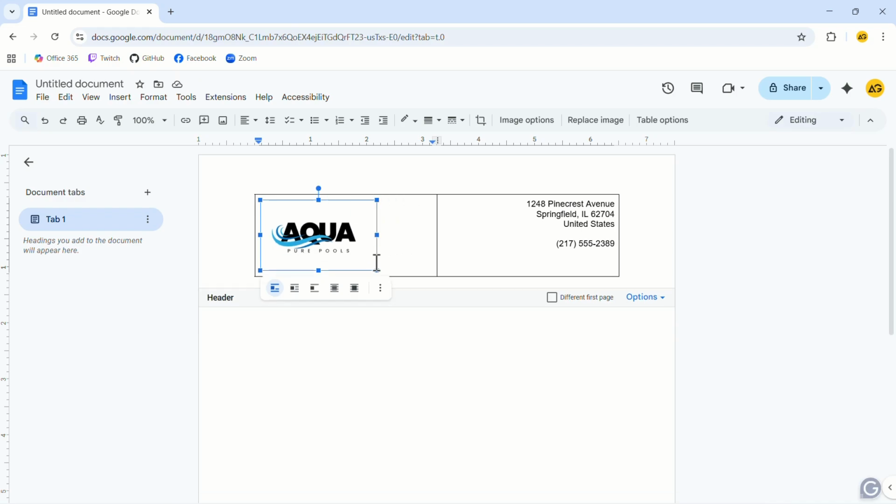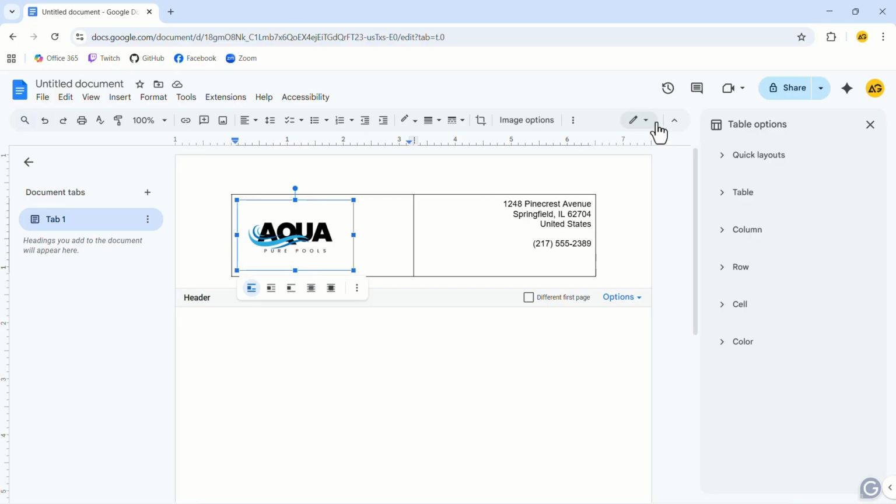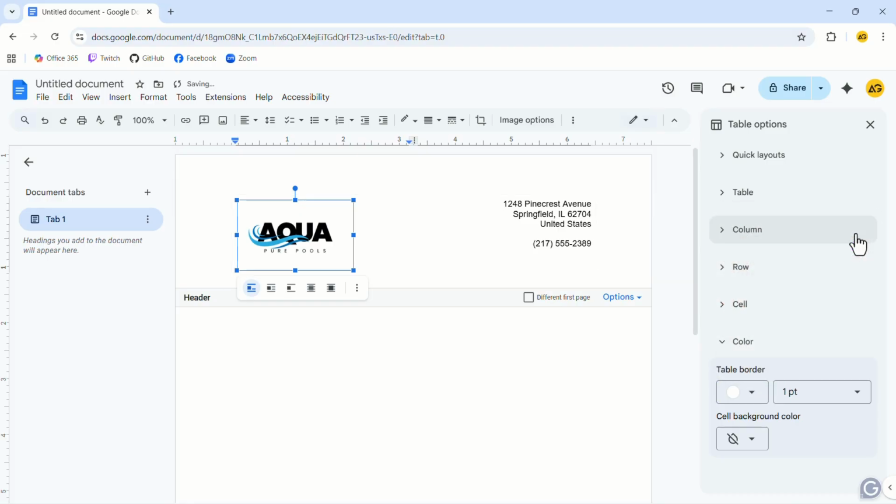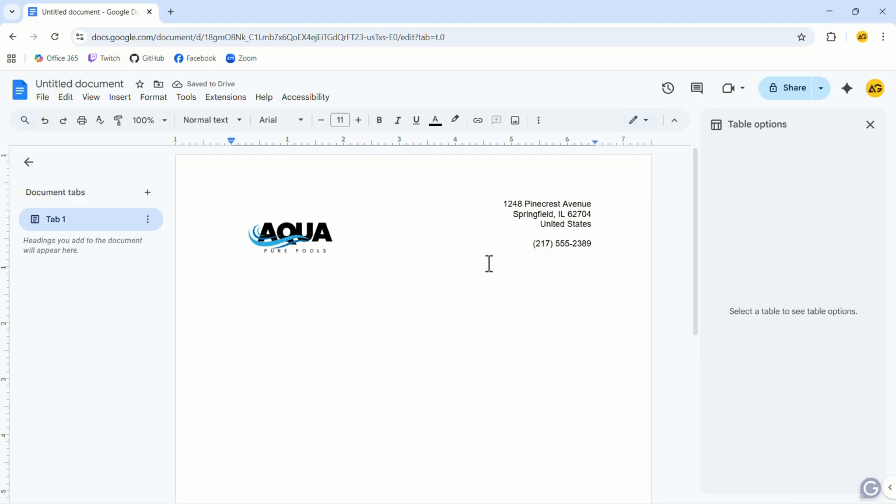Now we'll remove the border so it looks clean. In the top menu bar, click on Table Options. Unfortunately, Google Docs doesn't have a direct Remove Borders option like Microsoft Word. So expand the Color menu and click on the Border Color option. Select the border color as white. This effectively hides the borders when printed on white paper.